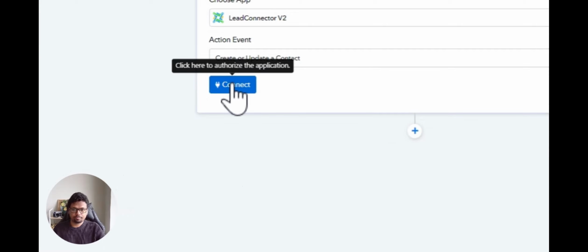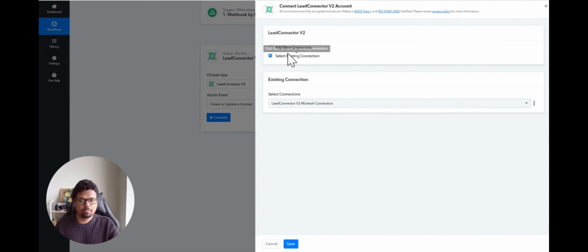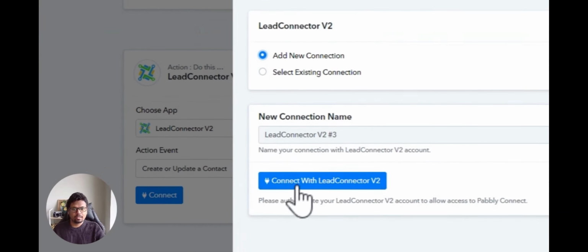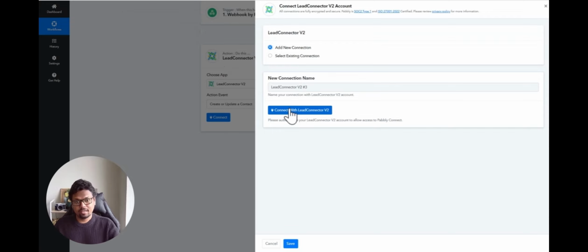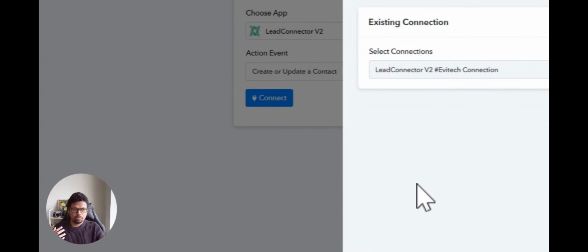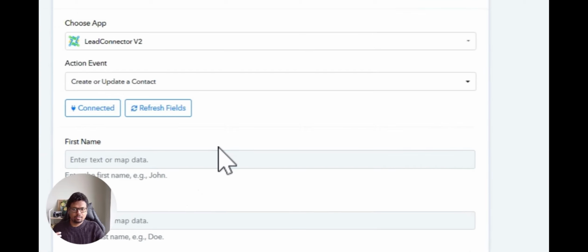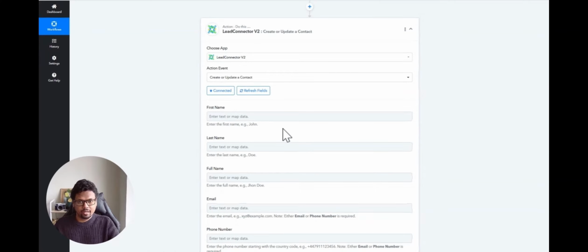Then you have to connect to your Lead Connector, click on connect. If you haven't connected before, select add new connection and click here. As soon as you click here, all your sub account locations will show up in a pop-up box, and select the account or sub account that you want to connect. So I have already connected one of my sub accounts. So all I have to do is click save, and then I can map the data from the webhook into my CRM.